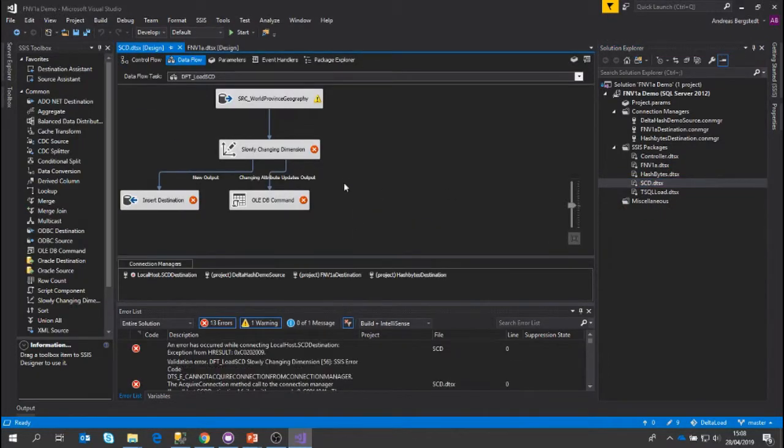There's a reason why the slowly changing dimension was put in here, and that was to illustrate how slow SCDs really are as a task and why you should stay away from them in SSIS. It's broken, needs to be rebuilt, so we'll have a look at that at another stage.